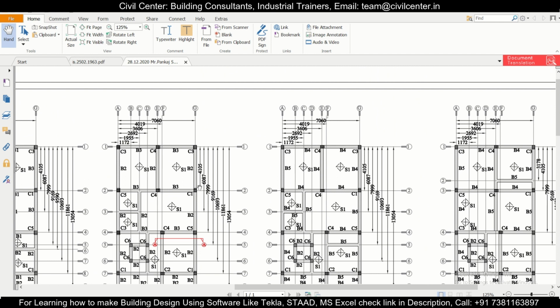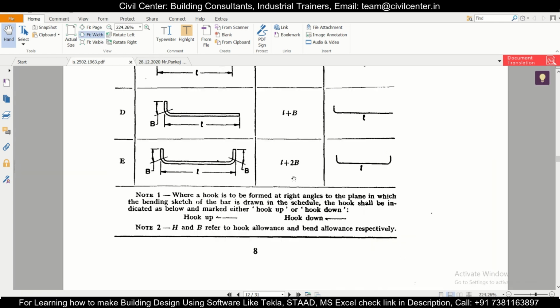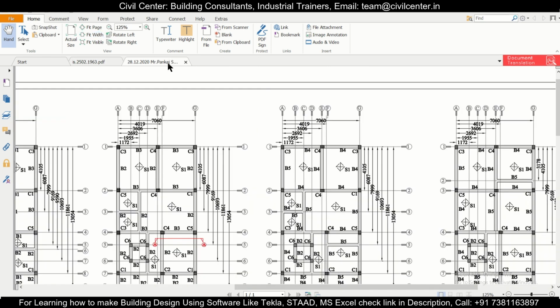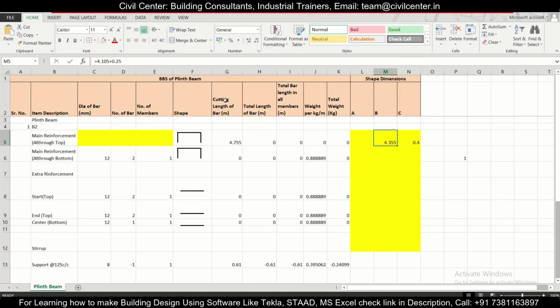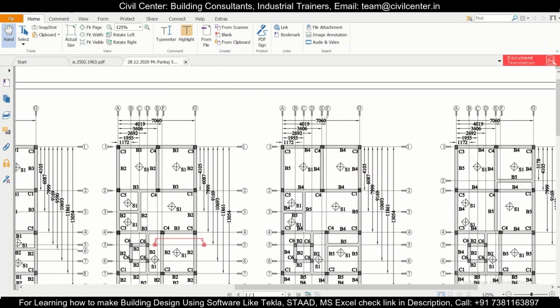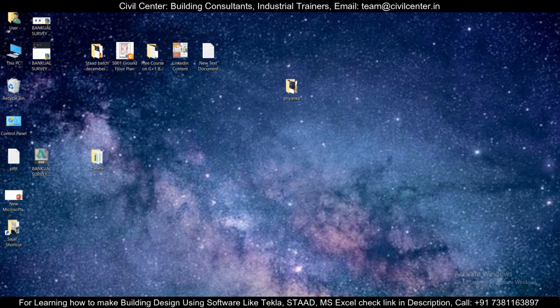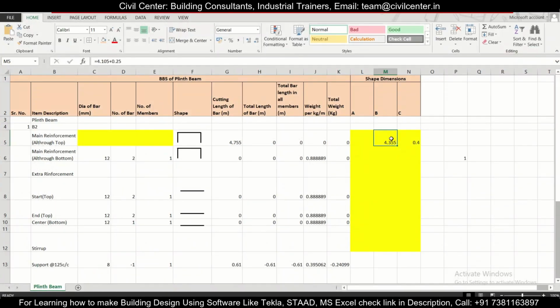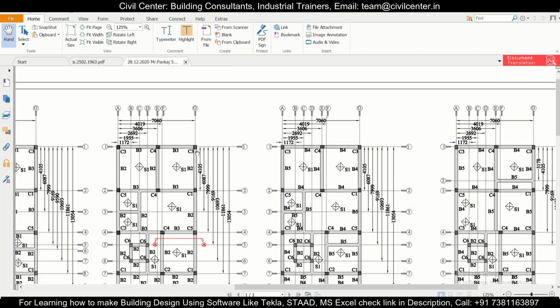calculate the lengths of it. So for this particular length, if we check the IS code, the shape will be like this for the bottom bars, and a mirror of this from the opposite side for the top bars. So let's write the size in the format. The size will be 4.105, that is this length, plus 0.25 by 2, 0.25 by 2, that is 0.25, since the beam width is 0.25.